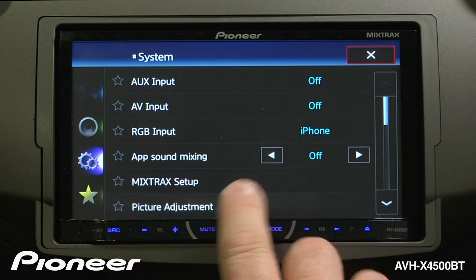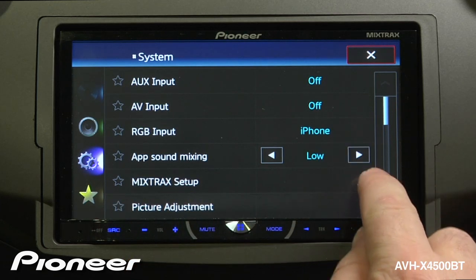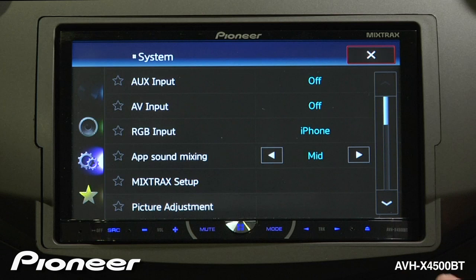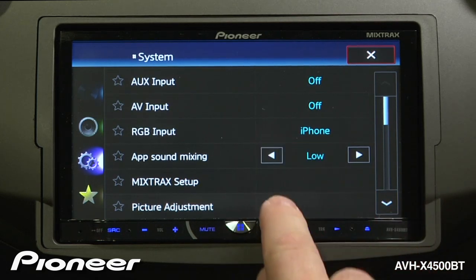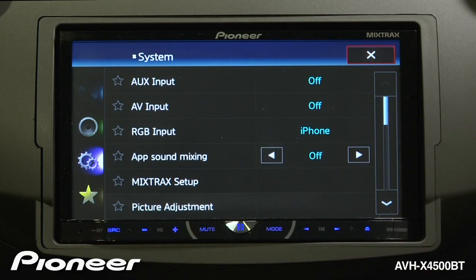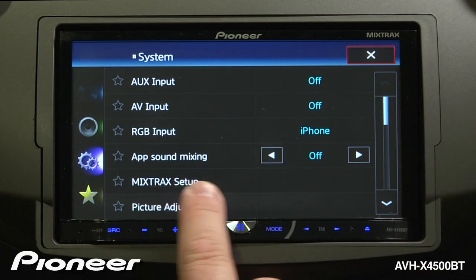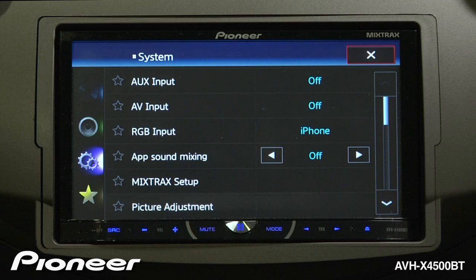Next is our app sound mixing, and this is where we can listen to volume from the apps and the radio at the same time. We can change that volume to low, mid, or high, or switch app sound mixing off. Next is our MixTrack setup. For more information on MixTrack setup, take a look at the MixTracks video.